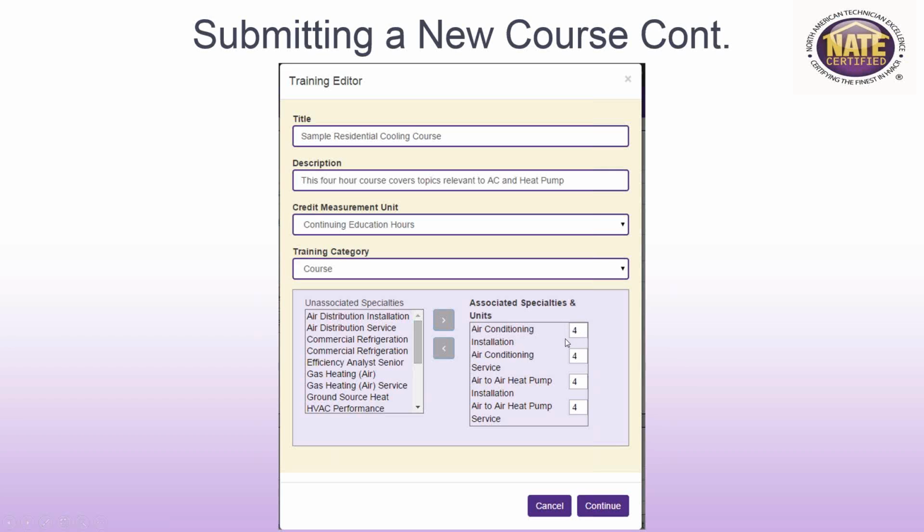Once they're moved over, this white box to the right will be blank, and that is where you enter in the course length in hours. So for this particular course, it is a 4-hour course, so we've entered in 4 hours for each one of those specialties.